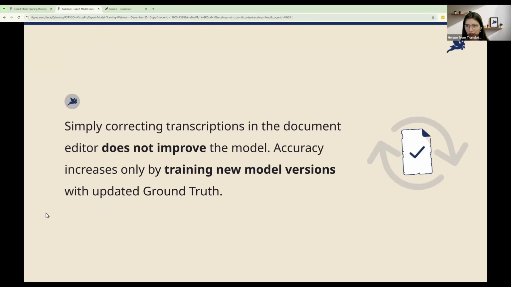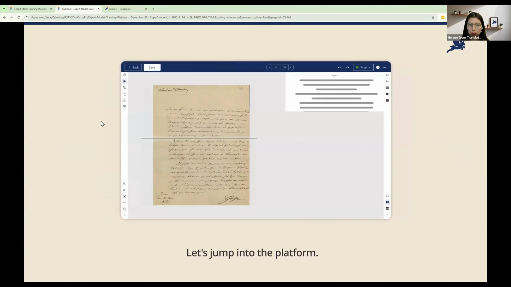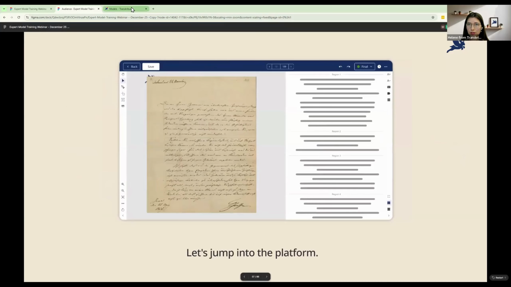Another question that we get is, does the model not realize and correct itself if I just correct and edit the transcriptions in the document editor? And the answer to this is no. Simply correcting the transcription does not improve the model. The accuracy only increases by training new model versions with updated ground truth. And I will show you what that looks like.